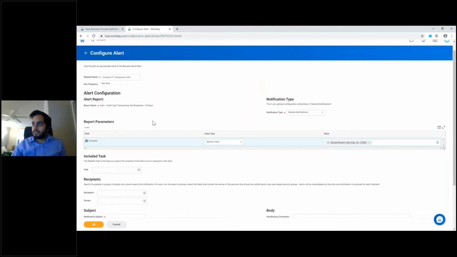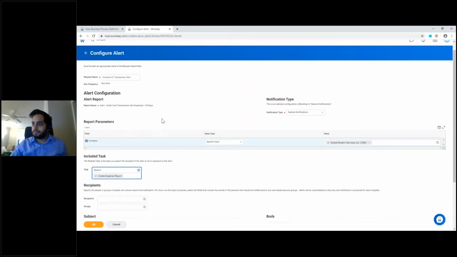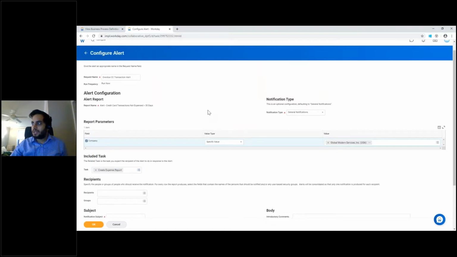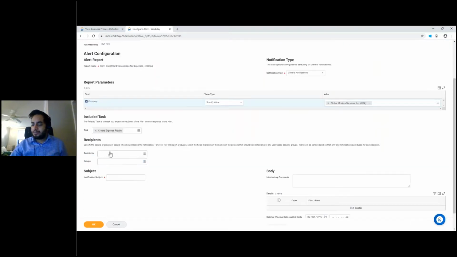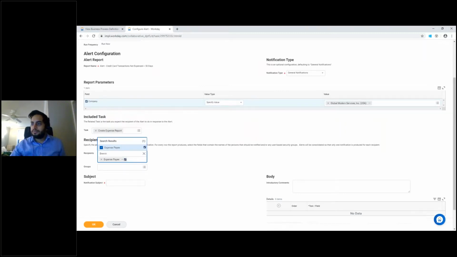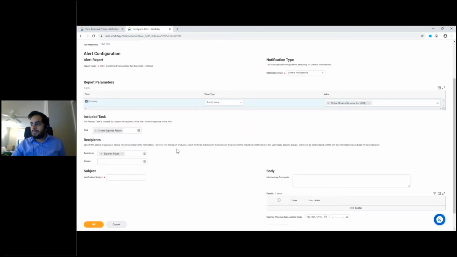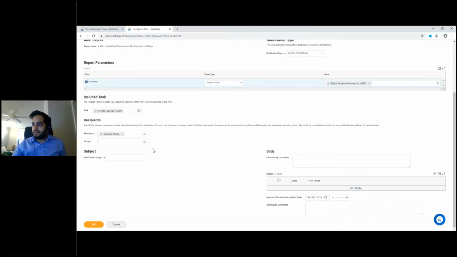So I want my users to create an expense report, so I can include a helpful link to the task here. We'll say link to the create expense report task. For the recipients, I want it to go to my expense payees. And then here kind of works the same as a notification for a business process. I can have a kind of programmable notification here.